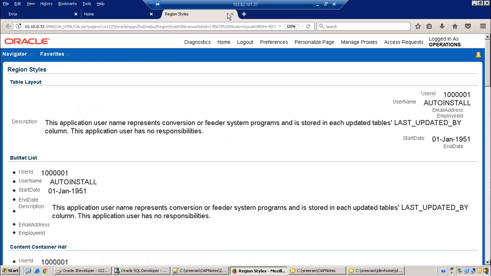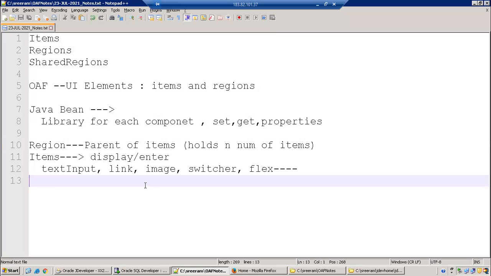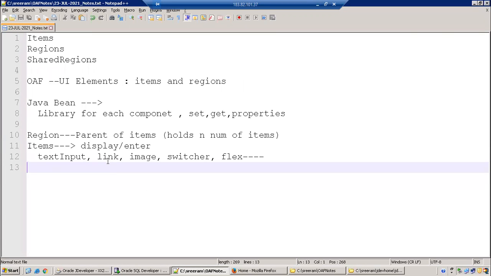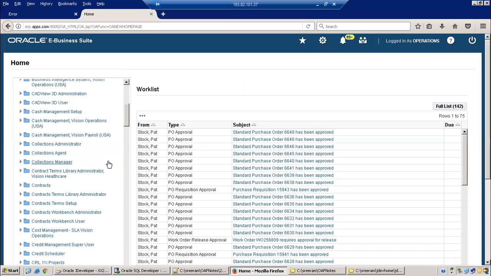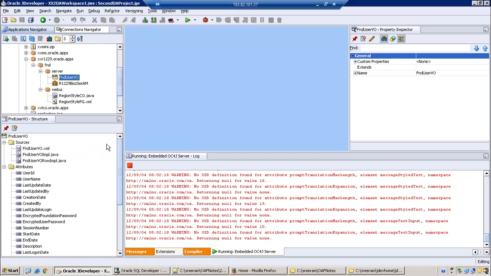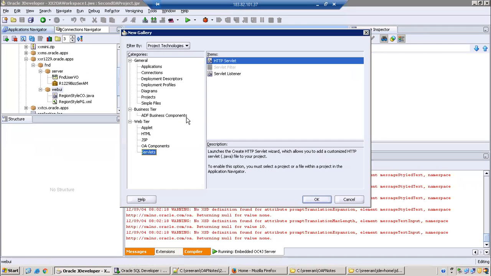Okay. Now coming to the next one, as of now we know how to create components from the UI, as well as how to change the properties from the UI. But for a few of the components, we'll try to change the properties using the controller logic, or using the Java API. Okay, let us see that. So I'll just create a new page.